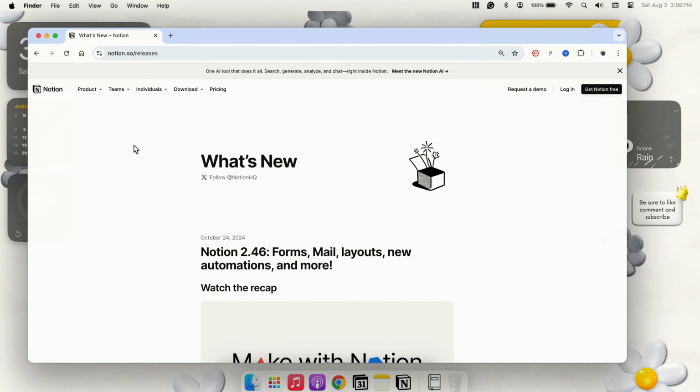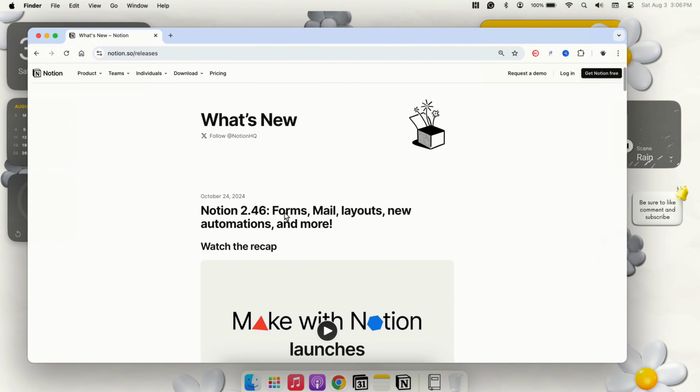what that app is. It's going to be similar to Notion Calendar. It's going to be its own application. So let's go ahead and go through these updates. So starting out here, you see we have Notion Forms, Mail, new layouts, new automations, and more.